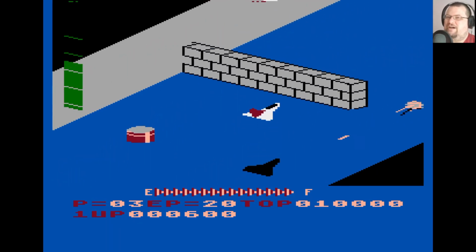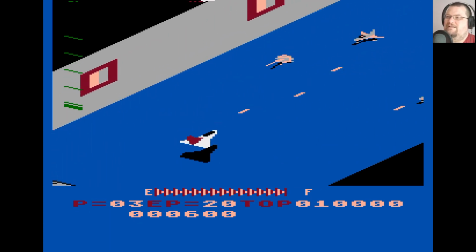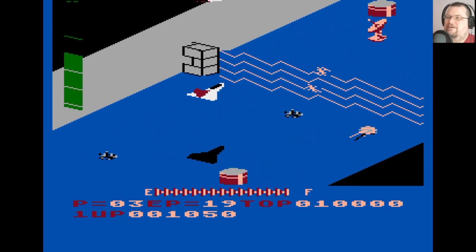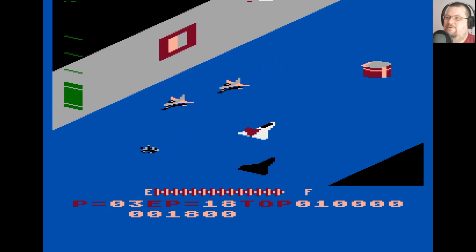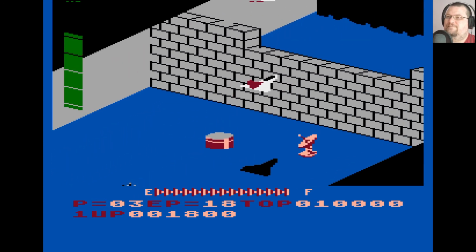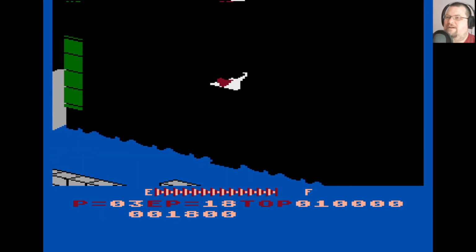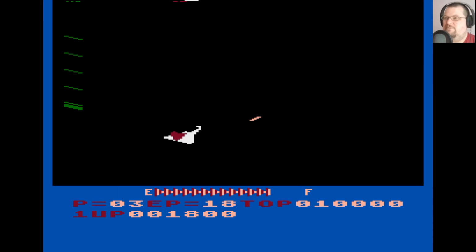Neither of these versions are arcade perfect, obviously, because this was the era where arcade hardware was noticeably more powerful than home computer technology. And thus an arcade perfect conversion of Zaxxon wasn't really possible.